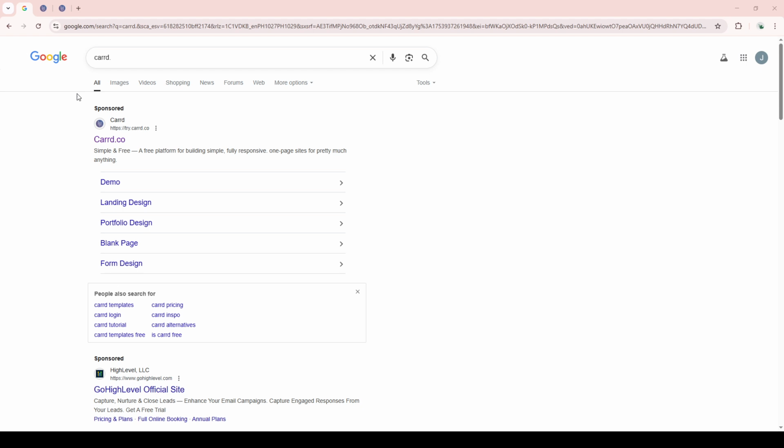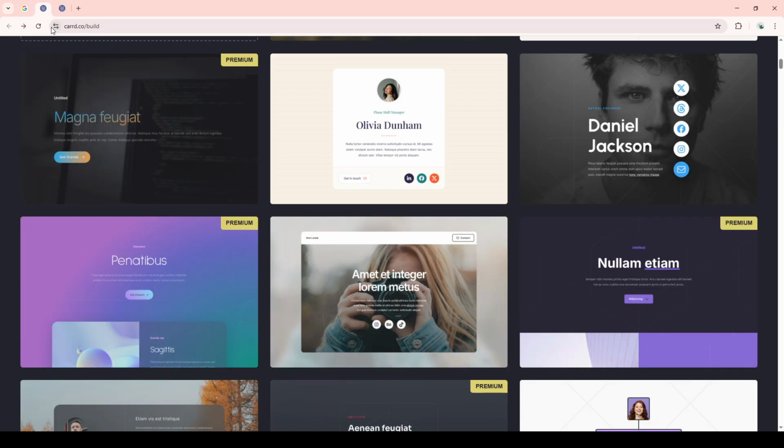First things first, open your web browser and navigate to the Carrd website. If you're not familiar, Carrd is a user-friendly tool designed for creating responsive, aesthetically pleasing one-page sites. Whether you're tweaking a portfolio, landing page, or personal project, this process will help you position your text precisely where you want it. Once you're on the Carrd website, locate your project and open the editor interface.